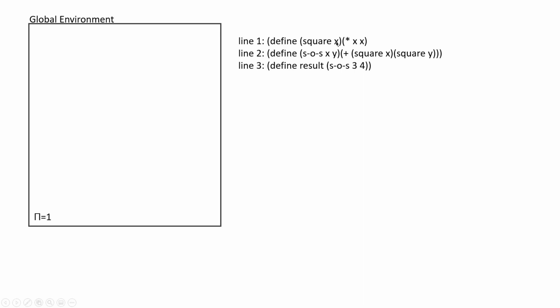So we define a function square of x that's just times x x. Assume I included a proper number of brackets there. And another function, SOS, which stands for sum of squares between x and y, which says calculate the square of x, the square of y, and then sum them together. And then finally define result as calling sum of squares with the values 3 and 4. So pretty straightforward. Let's walk through the contour model of this.